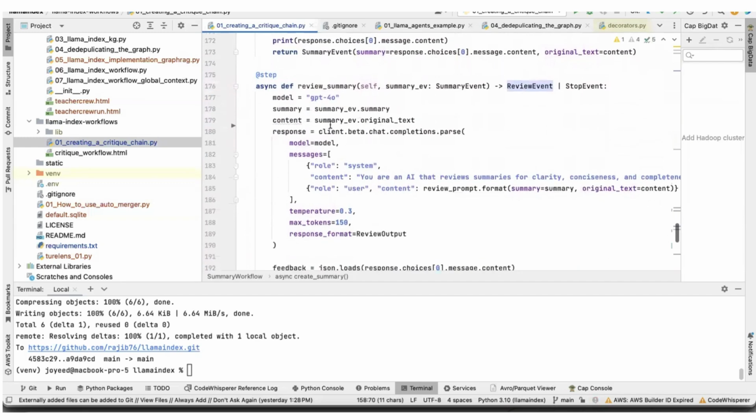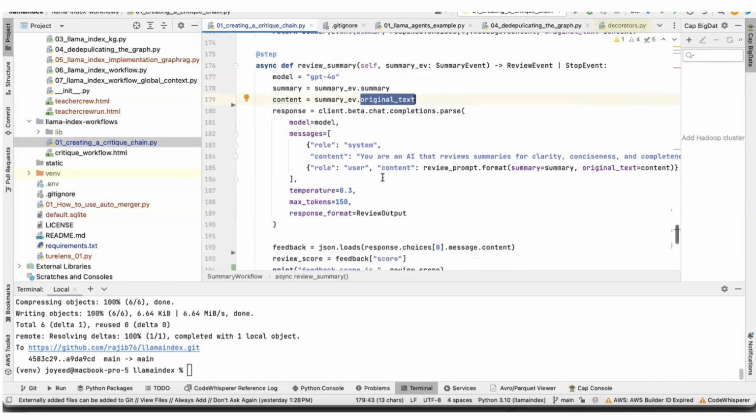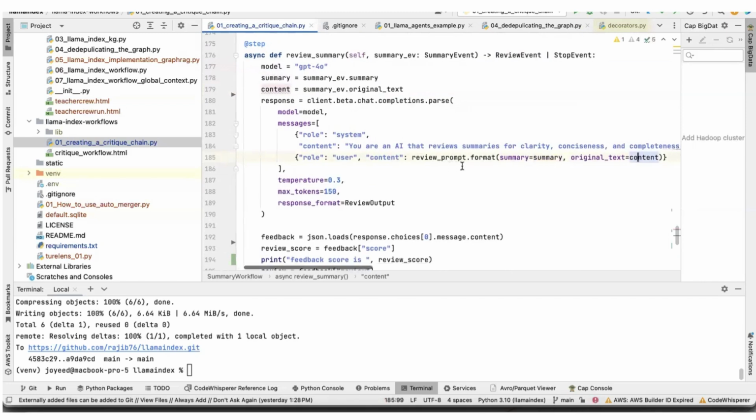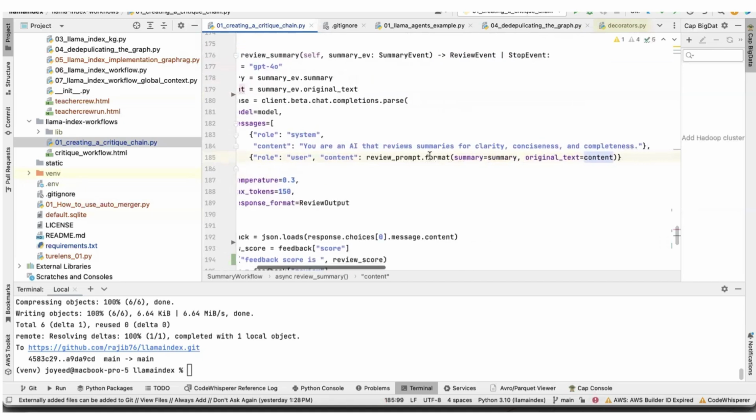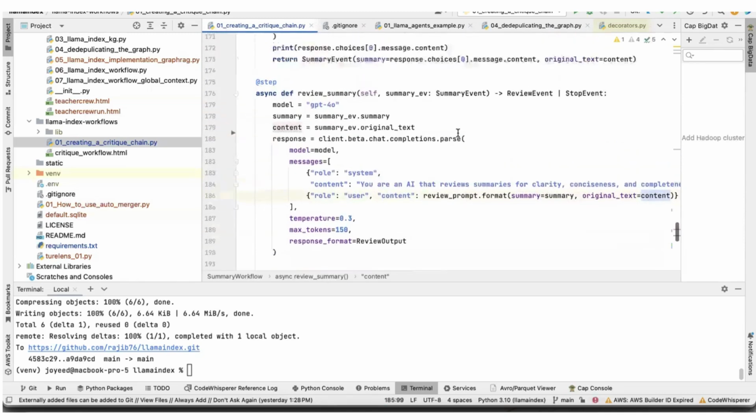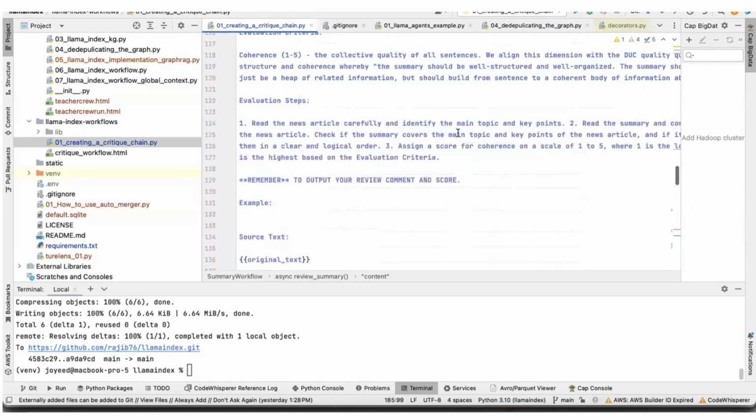So here I am using GPT-4o. Since I'm passing the summary event, I have the summary event's summary attribute, and I have the summary event's original text as input as well. So now I pass the summary and the original text to the review agent, where the system prompt is, you are an AI that reviews summaries for clarity, conciseness, and completeness. And if you see the review prompt that I have created, I took it from G-Eval.